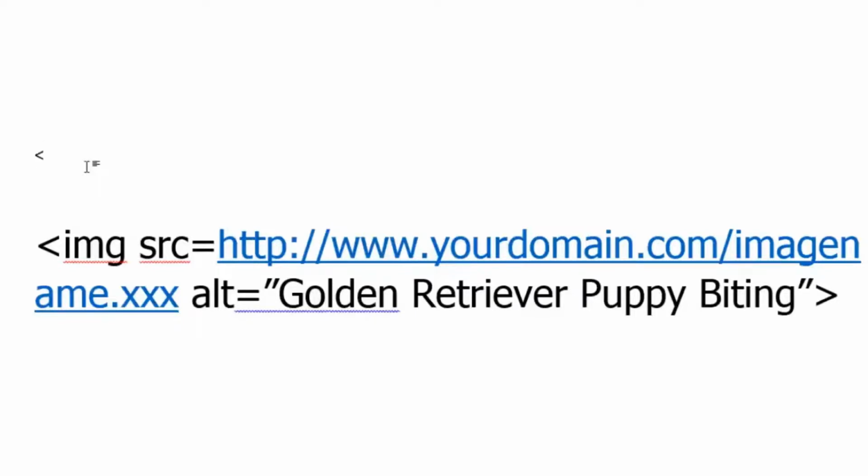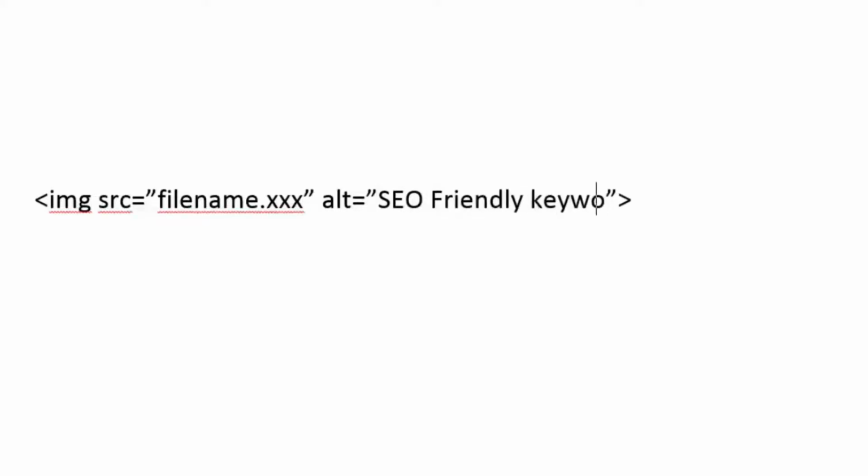So let's do that again, starting from scratch. Image source, remember? I like to start with the bracket. Now, the image tag does not necessarily have a close tag. It's just img src, image source equals that. Then I put the file name inside and the extension. And that's essentially it. Then alt equals quotation, quotation, and then the SEO friendly keyword. And that's it. That's all you have to do.